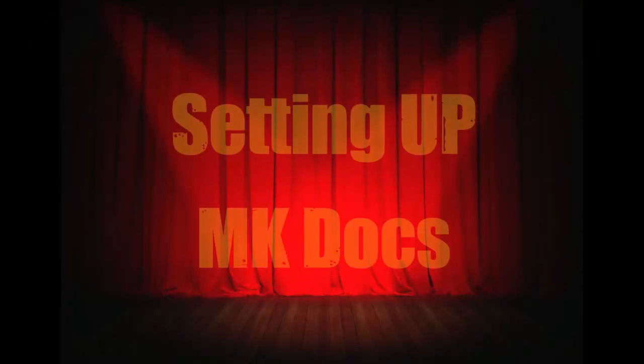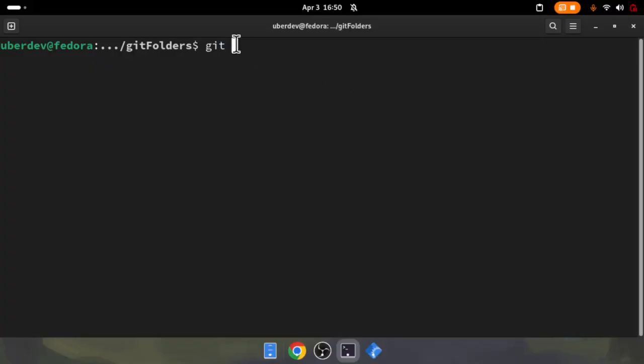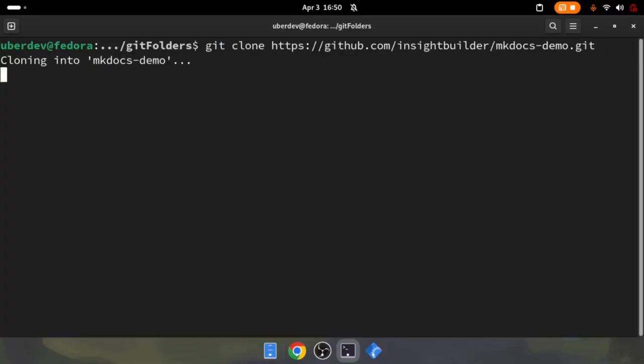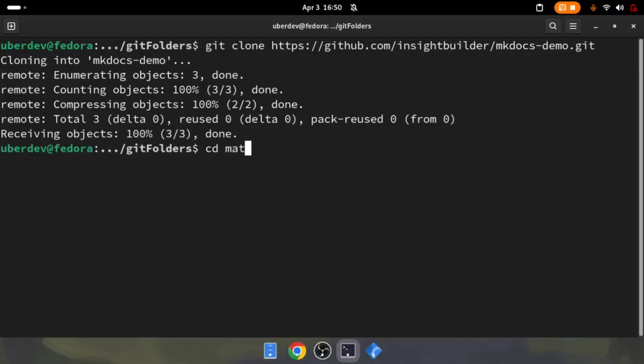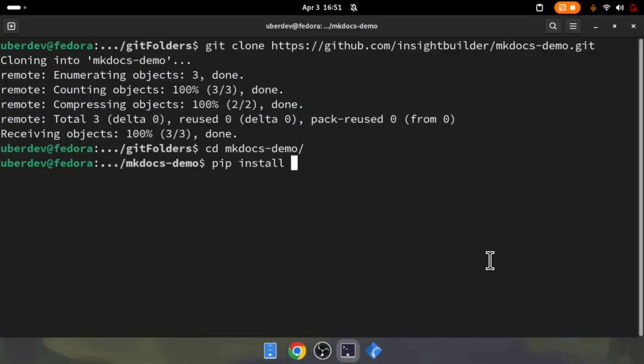Next, I'll walk you through setting up Material for MkDocs in a fresh public repo. Follow these simple steps to get started, then tweak it to match your style. Clone the mkdocs demo repo locally using git clone. Next, visit the Material for MkDocs site and copy the install command. Paste it in the terminal.